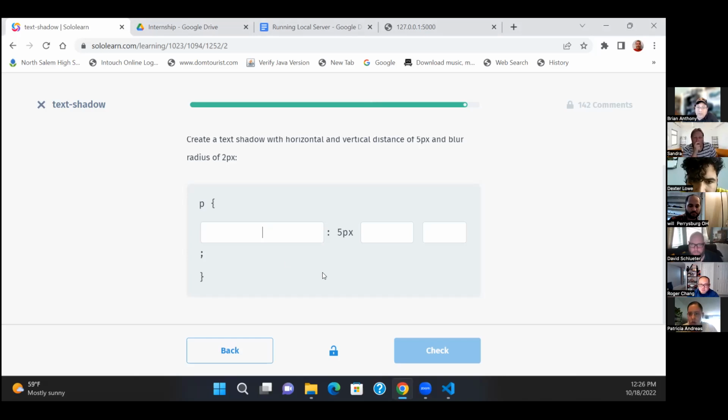First would be text shadow. Good. We've got to make sure to add the dash too, though. But yeah. And then the file, so it'd be 2px. No, you're getting them backwards. Or so it'd be 5px and then 2px. Yeah, good.